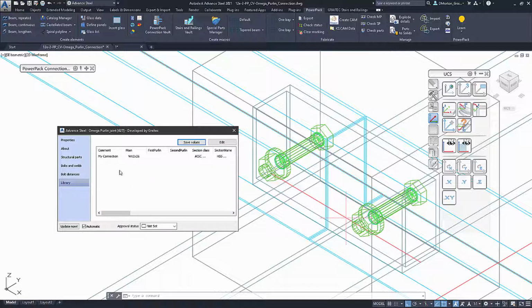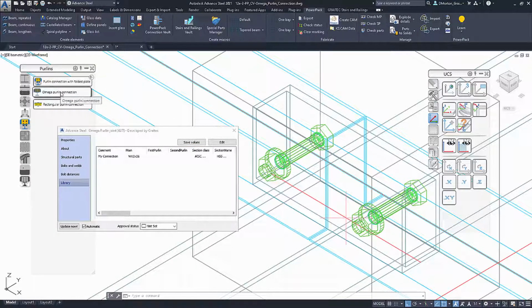Finally, you have your library where you can save all the values. So once you have your connection in place, you can come in, save the values, edit it, and give it a name that you're going to recognize. That is the Omega Purlin connection from the PowerPack connection vault.